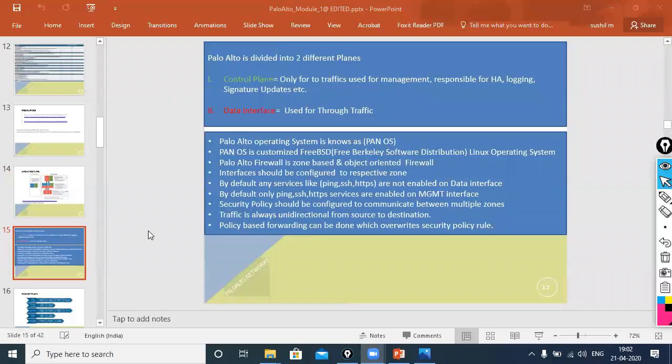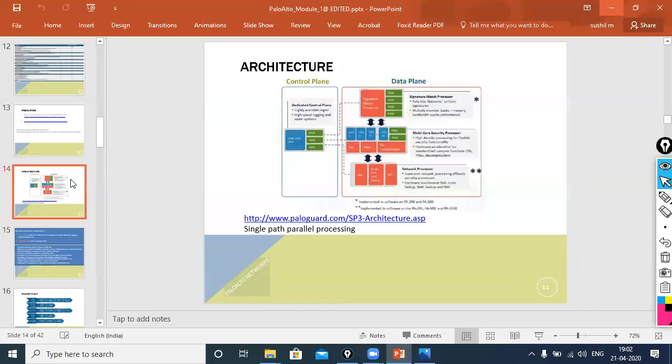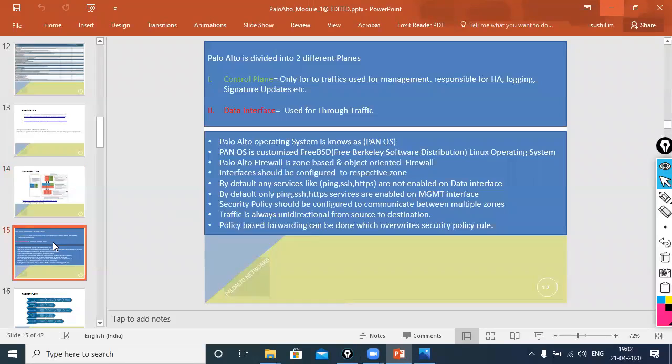Okay, I'll discuss this architecture tomorrow. Let me give you a brief overall summary of your Palo Alto firewall. See, your Palo Alto firewall is differentiated, or it has two different planes: we have the control plane and we have the data plane.